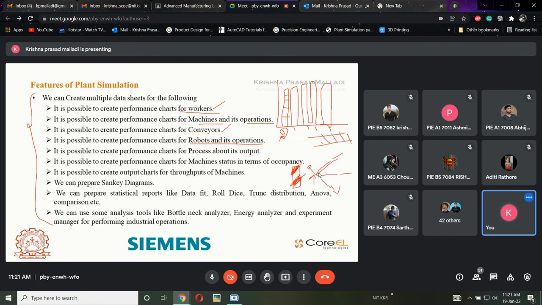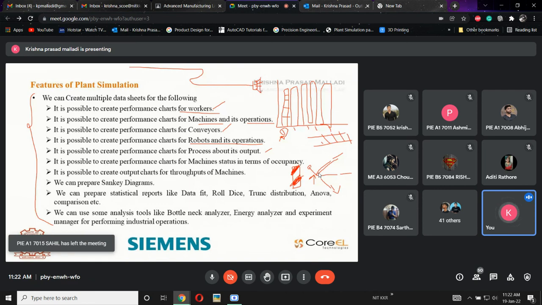All those things we can check by the process sheets of the robot. We can check some performance charts for the process and about its output. We can check the process also. If there is a process like this, for this process I can directly check what will happen by directly clicking this drain characteristics, drain charts.